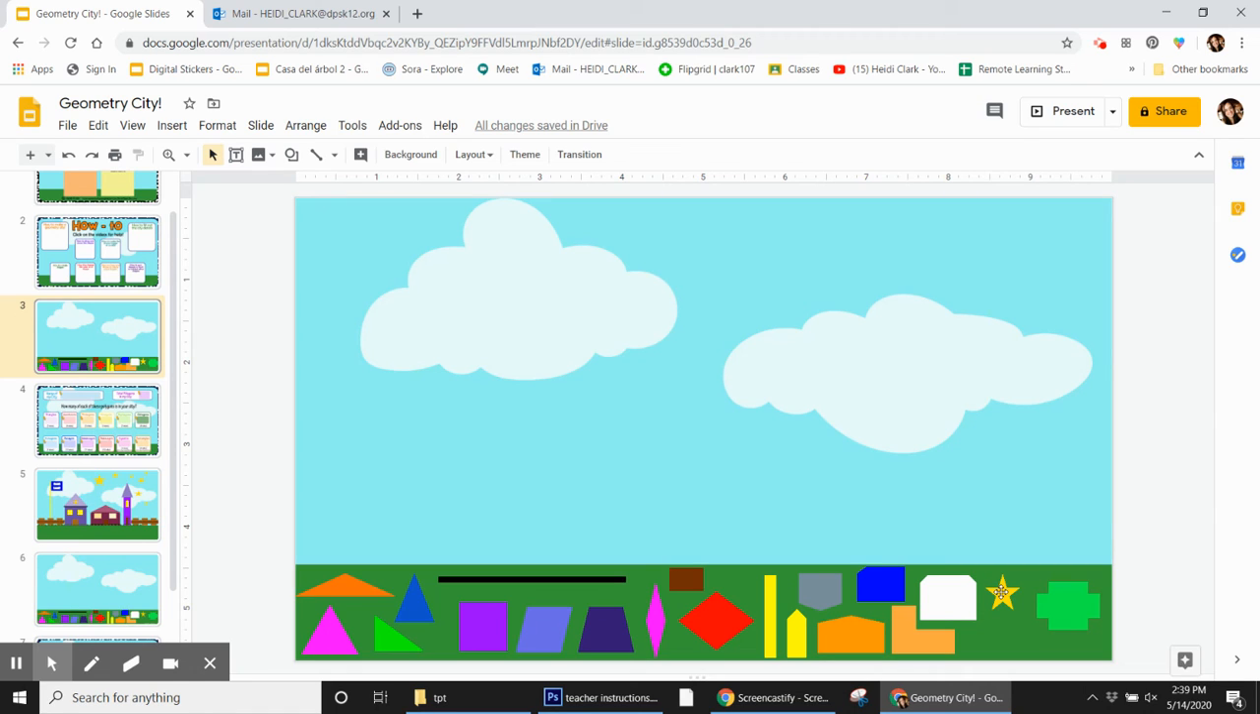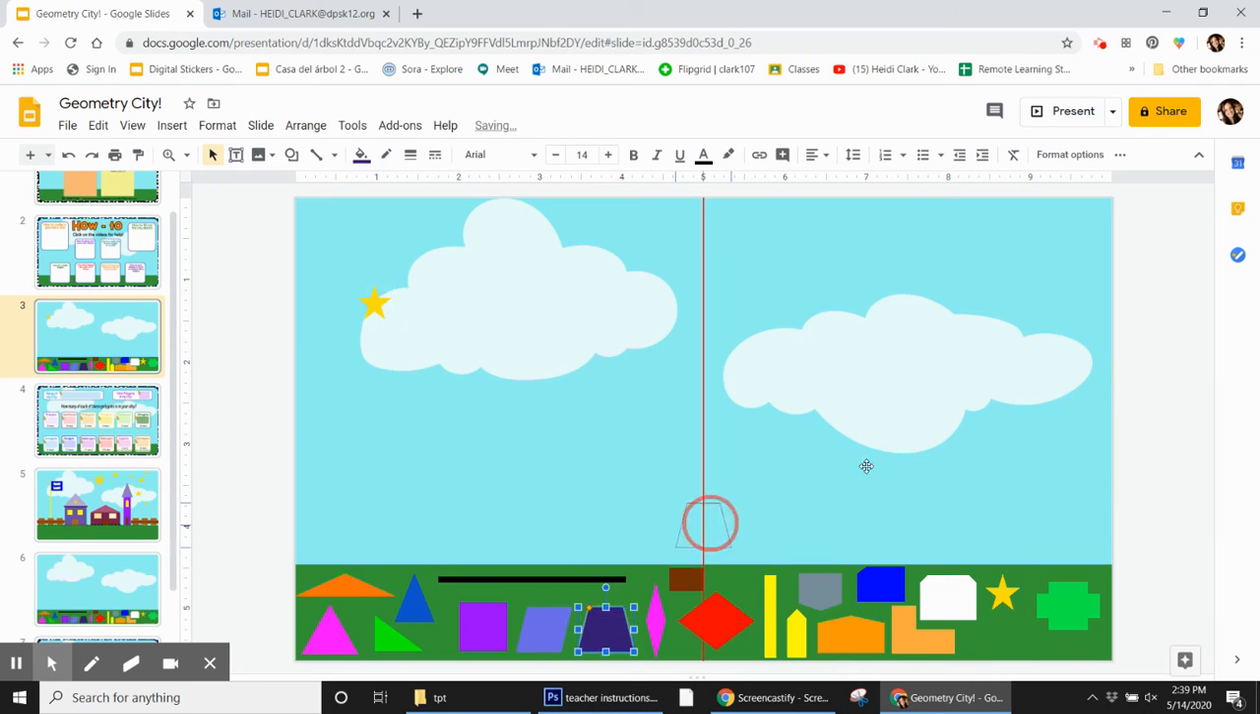When you're ready to move it, click and hold down with your finger on the button, and then just move it where you want it to go. And then when you're ready, you can let go. And that is how you move items.